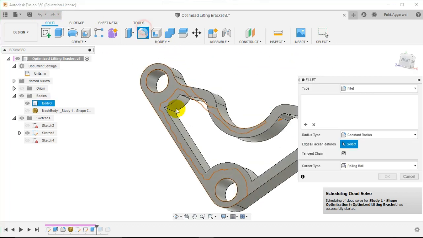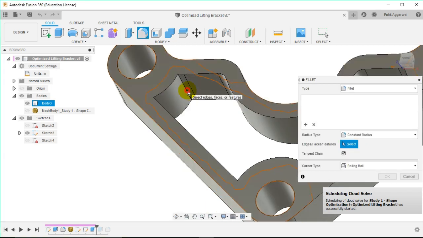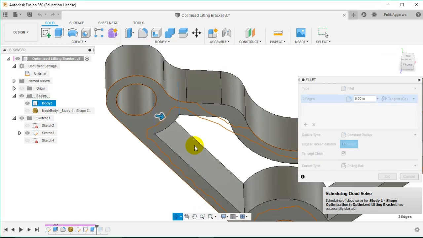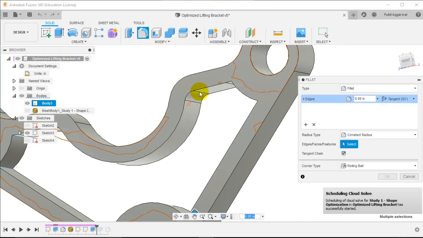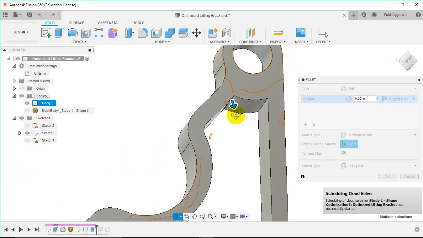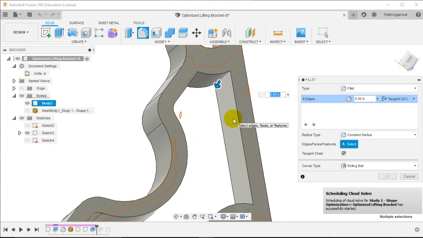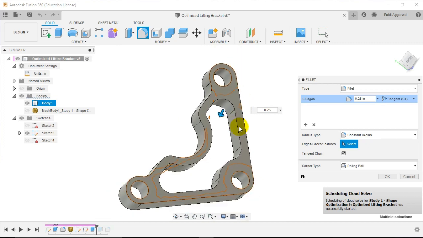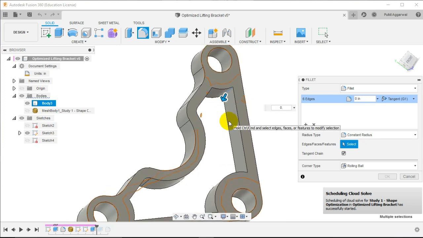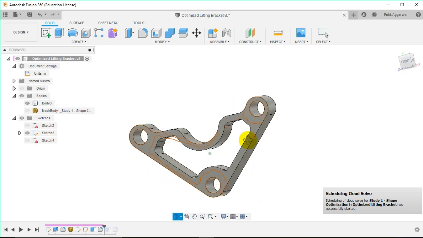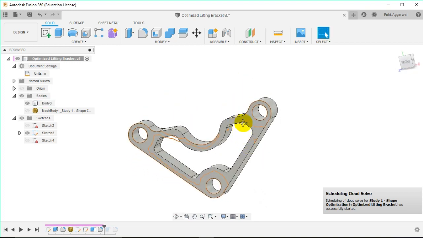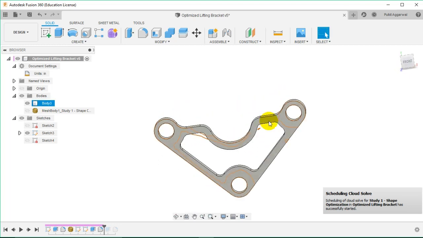Now let us apply some fillets to these inner sharp edges. Select these edges and set the value as 0.25. So this happens to be quite large, so let us say 0.125 and select OK. So now we have removed quite a lot of material from our original lifting bracket.